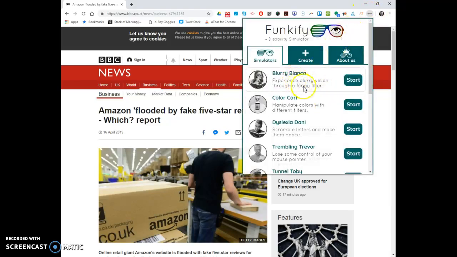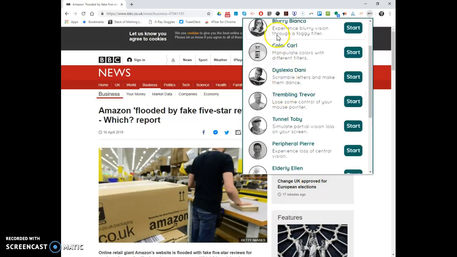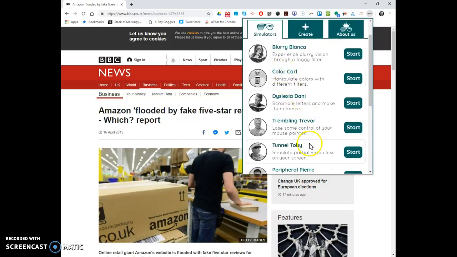We are given a series of options as to the simulation that we want to experience. The one thing that I don't like about this app is the labeling when it comes to the issues and disabilities. We have things, I'm assuming they're going for humorous, like Blurry Bianca, Colour Carl, Dyslexia Danny, as if these issues define the people that have them. I'm not keen on that at all, but as a tool to give us some form of insight into the issues that are faced, it's not too bad. Let's try Dyslexia Danny to start off with.